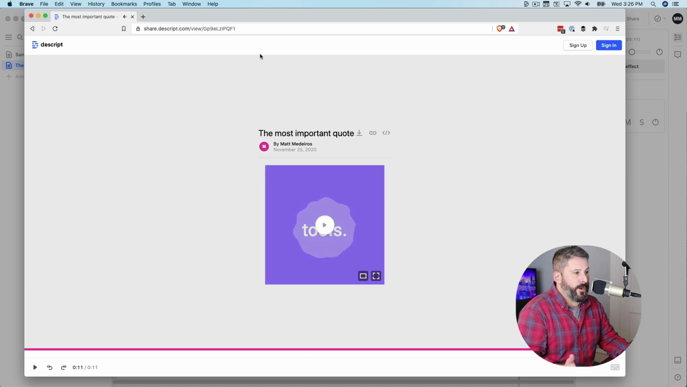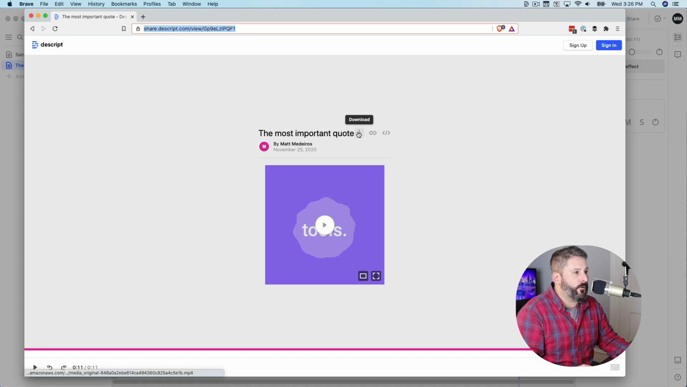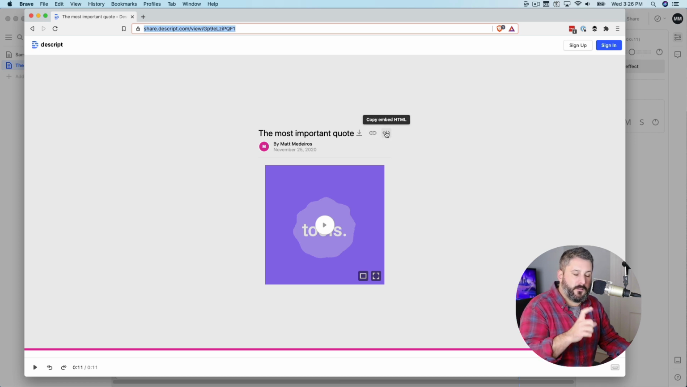So that's the audiogram, and you can either use the link to send to people. You can download it right here if you want to use it in other areas of your marketing or your social media stuff, or you can embed the Descript file into like an iframe on your WordPress site, into a blog post, into a page.